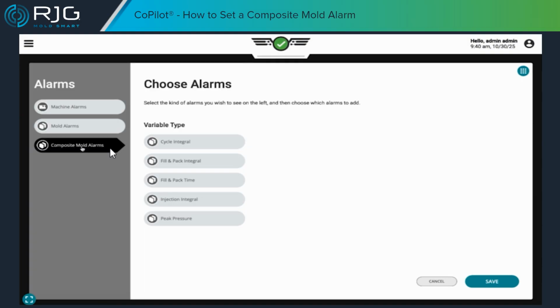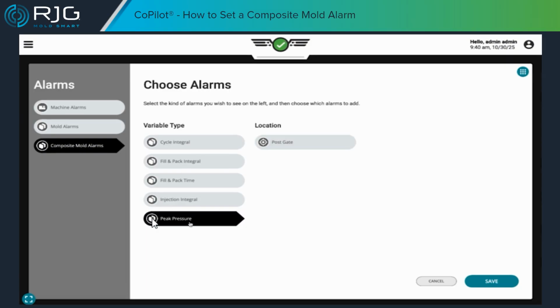With composite mold alarms selected, we can now see a list of the variable types that can be chosen. For our example, we will choose peak pressure. After selecting peak pressure, the location option appears. For our example, since we do want peak pressure at post gate, we will select that location.